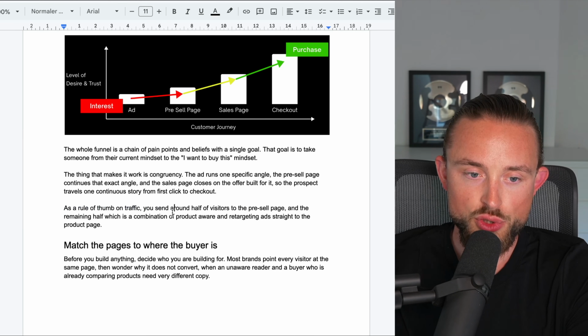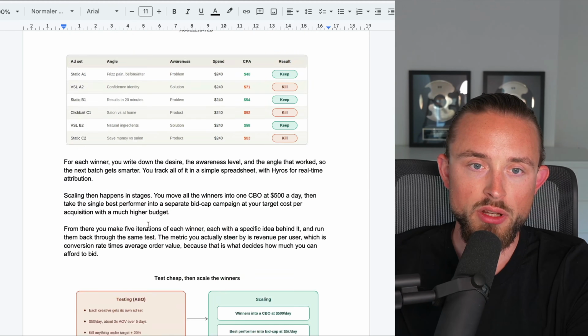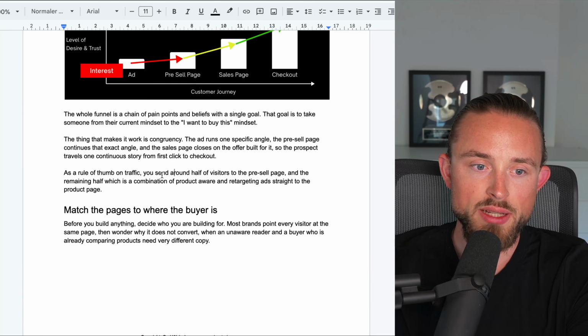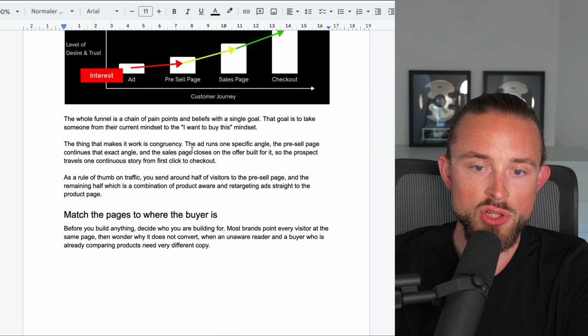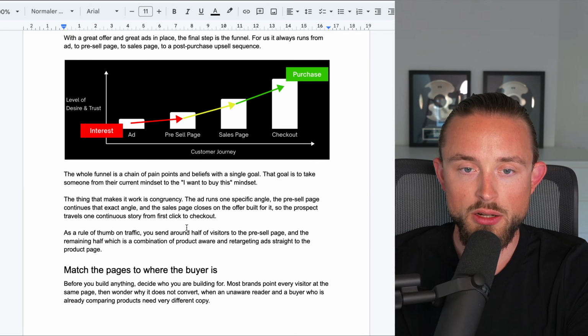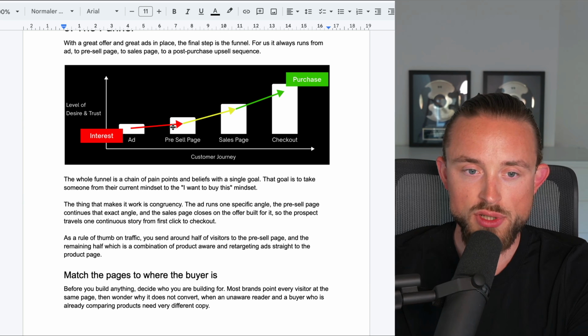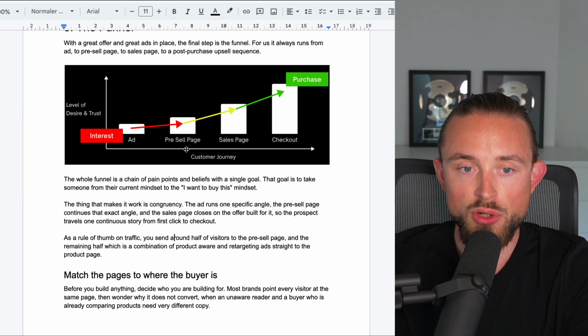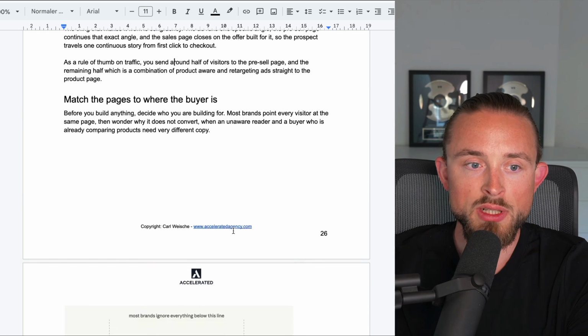As a rule of thumb for traffic, right, because we talked a lot about the media buying, the different creatives and everything, we typically like to send 50% of the traffic to the preset page, and then the remaining half, which is people that have been on the preset page before, retargeting, or really product and buying aware people, we directly like to send them to the sales page.